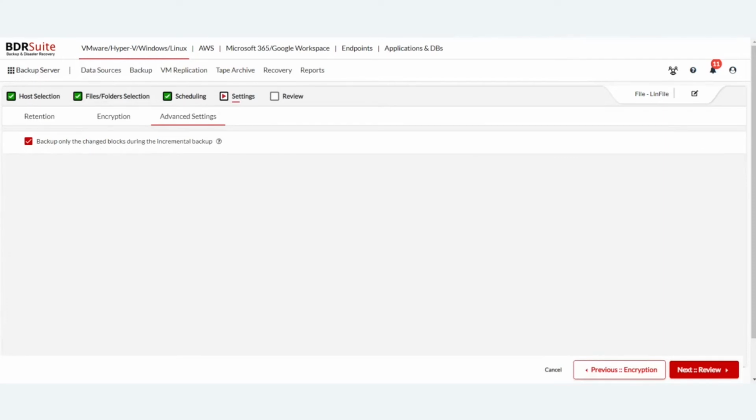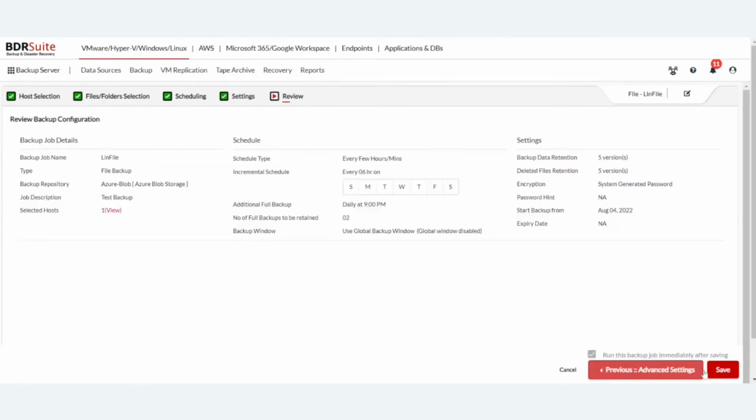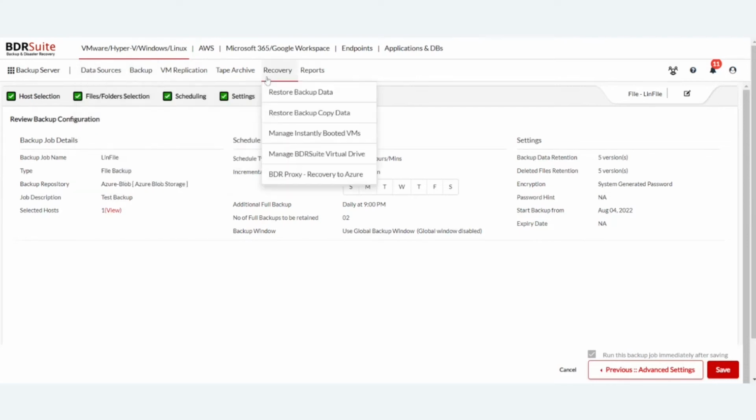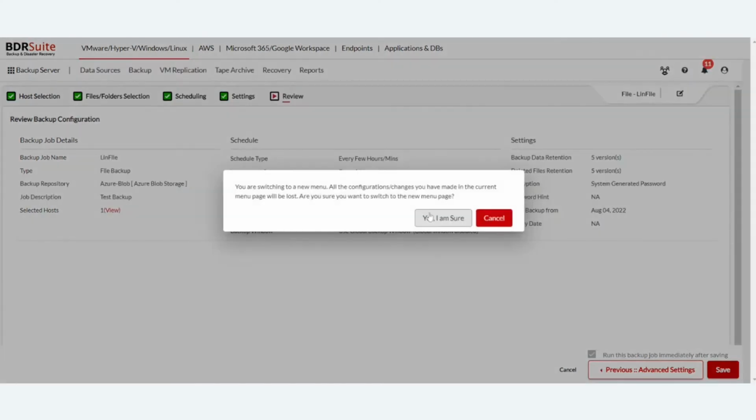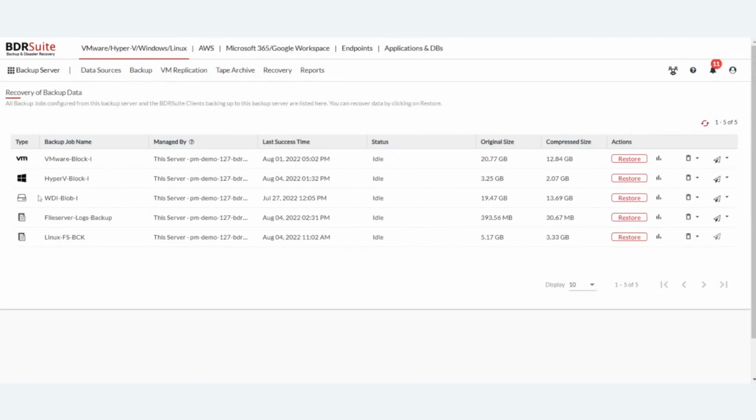There's also a setting that allows you to take the CBT backups. That's all. Just review the configuration and click on save. So the backup will run as per the schedule. And if you want to perform the recovery, again, recovering the files and folders backup, you can do it from this backup server itself. Just go to recovery and click on restore backup data.